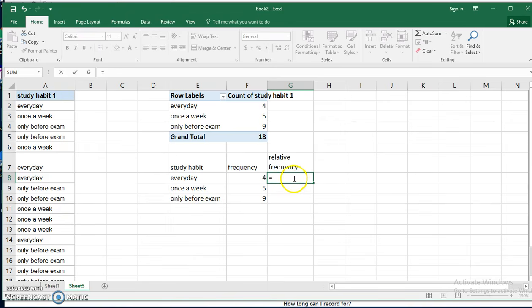You can ask Excel to help you. So basically you do equal and then you tell Excel to look at what value you have in this cell, and then divided by the total. In our case, the total is 18. Okay, so you say equal to this value divided by 18. Equal to this value divided by 18.